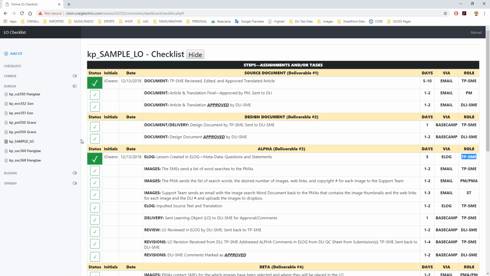So really all it takes is less than 60 seconds to come in, log in, and check off a box when you complete something, to help us keep the process moving.